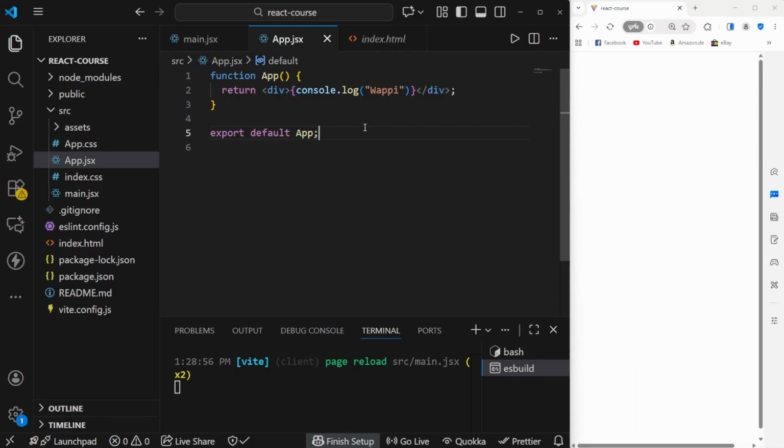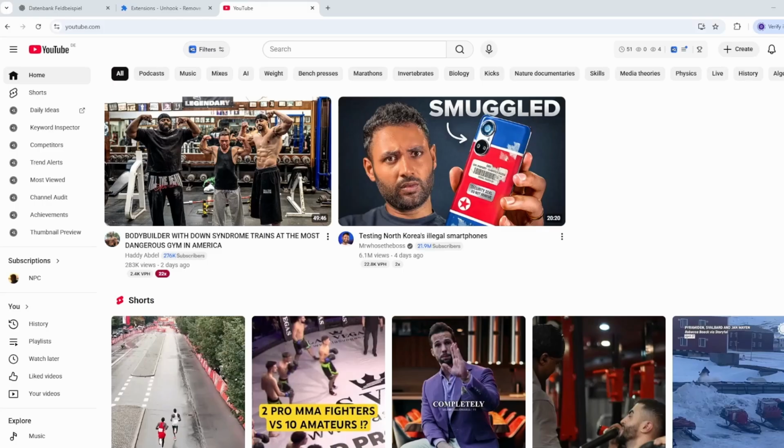Let's understand components in React. So what is a component? In order to understand components, let's take a look at YouTube, because YouTube is something that could, for example, use components. What is a component? A component can basically be everything. So this entire page could be a component, for example. So everything that is rendered on this page belongs to one single component.